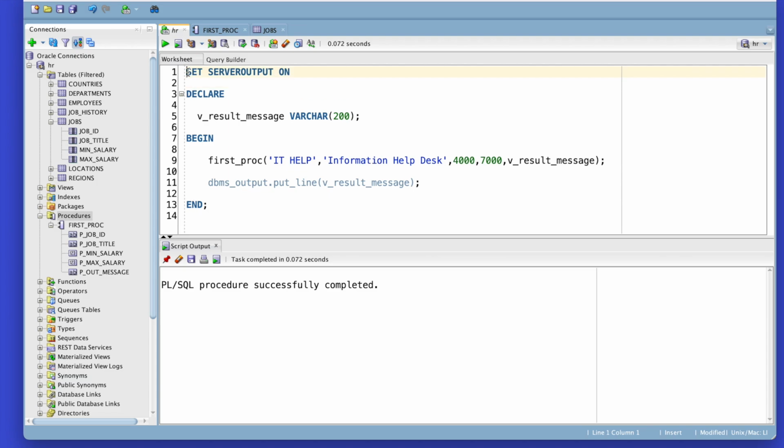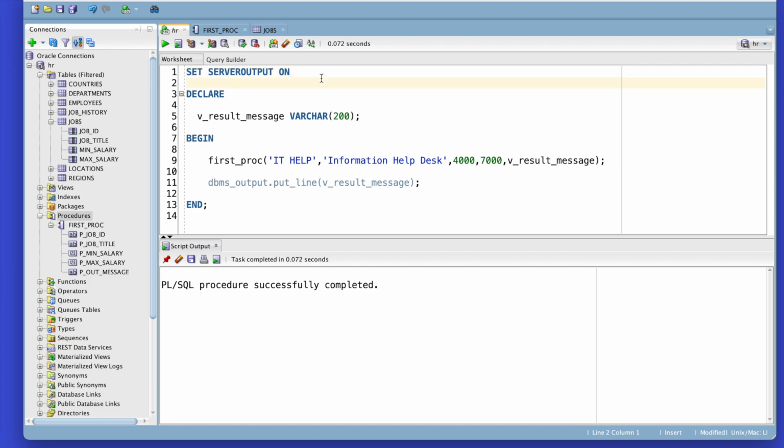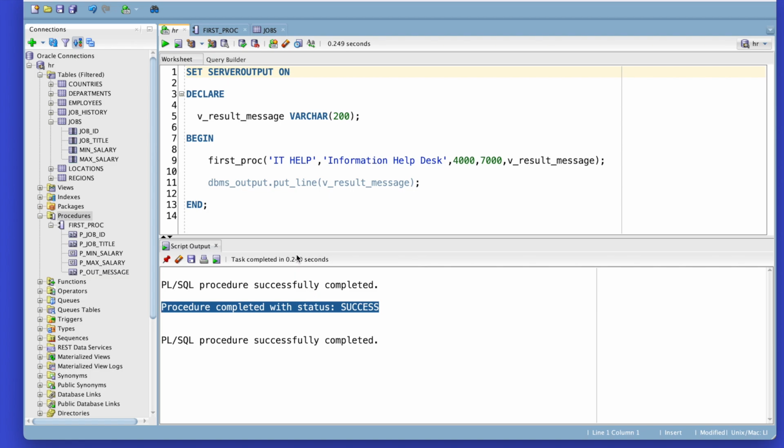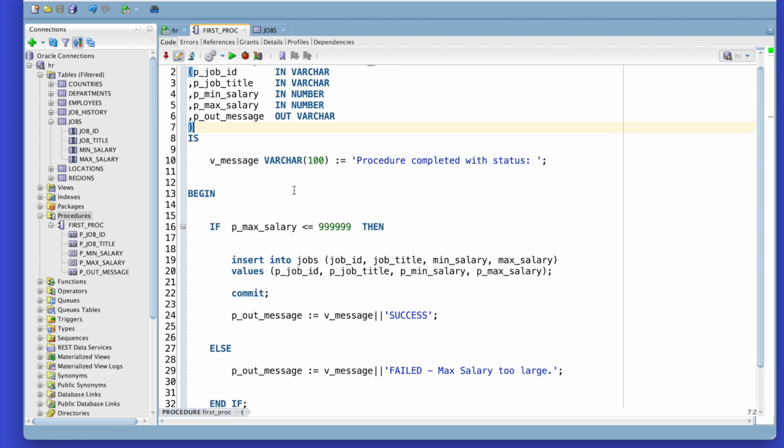SET SERVEROUTPUT ON, and then do this. This is, again, not a PL/SQL statement. It's a session level statement for this session I'm in to say, please display server messages. Run it, and now you see procedure completed with status success. That is what got put into result message. If you remember, first proc says, if your salary passes the test, let's put out the message. Well, the standard message was procedure completed with status, and we added the word success.